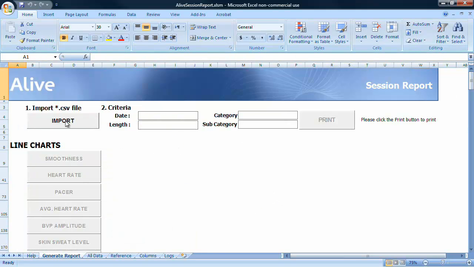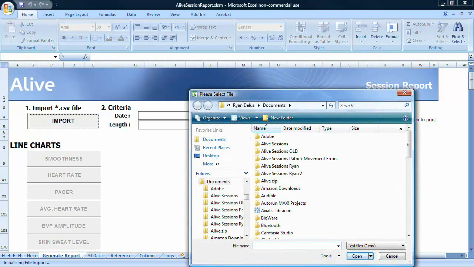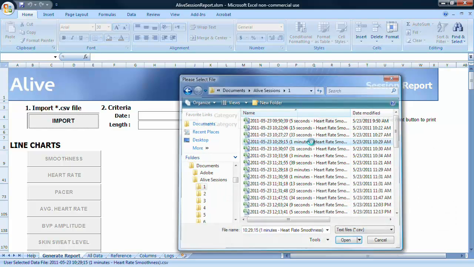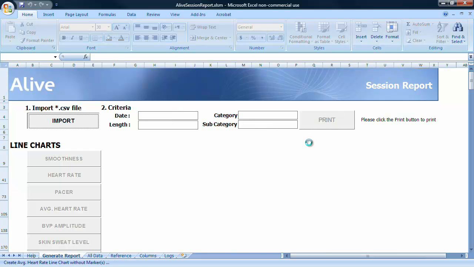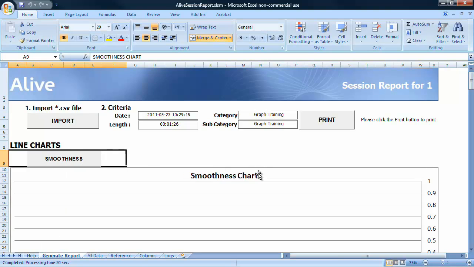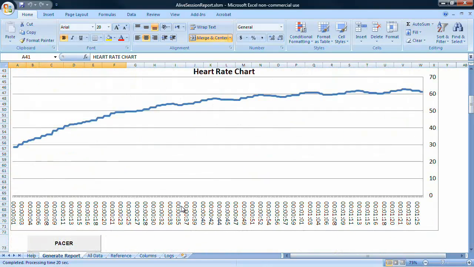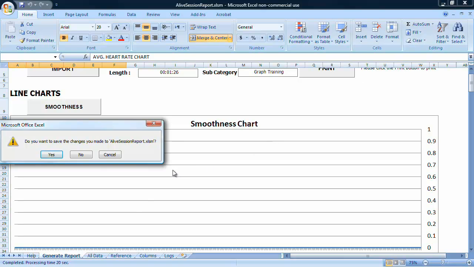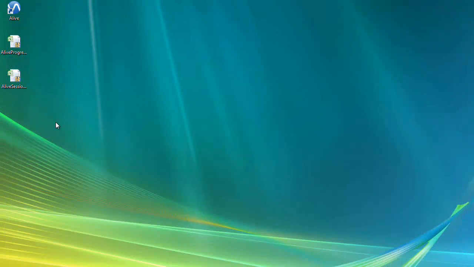Once you've done that, you can click Import, and then you need to go to your Live Sessions folder. And then you can choose a user, and then choose a session. Once the session is finished loading, you can open up whatever line graphs you want. And when you have everything open that you'd like, you can go ahead and click Print. That's using the Alive Session Report. I'm going to close this, and it's important to press No, don't save the changes, so that next time the worksheet also works properly. The Alive Progress Report requires us to first export a progress report from Alive.